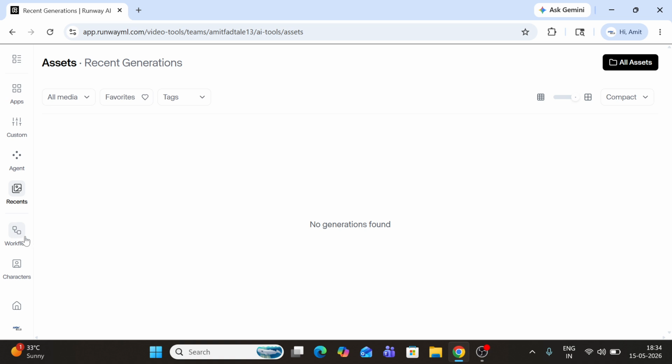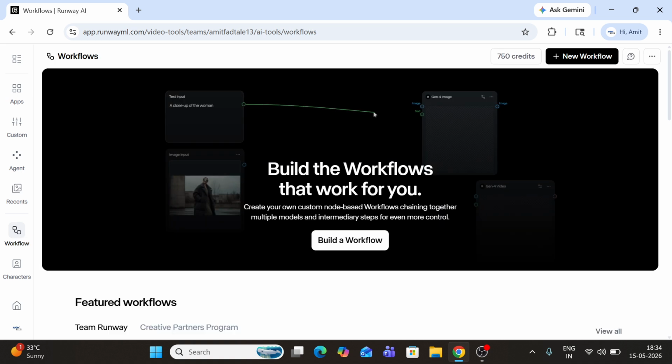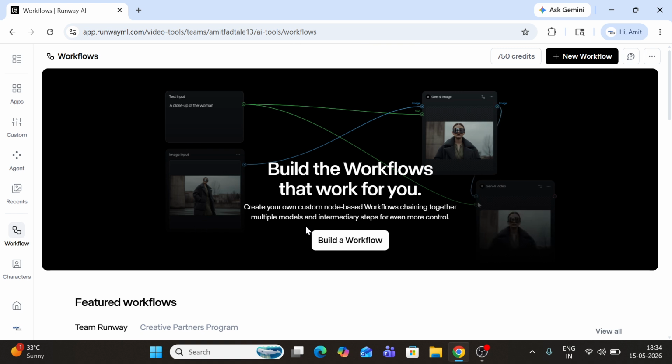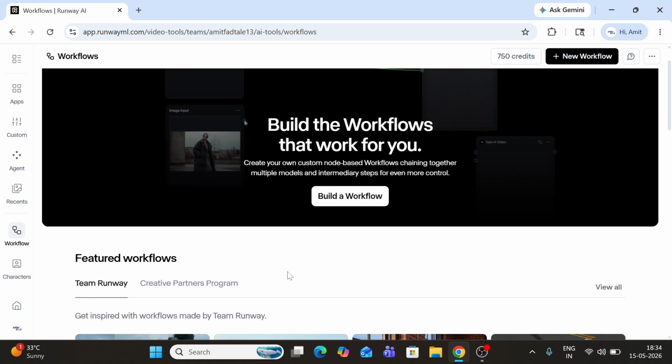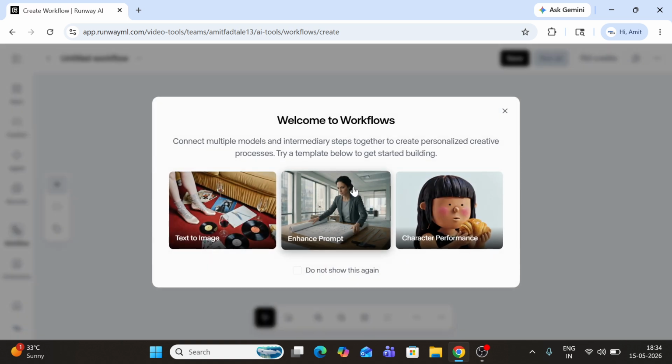And then here in the workflow, you can build the workflow that works for you. You can create your own custom node-based workflows, chaining together multiple models and intermediate steps for even more control. What you have to do is simply click here on build a workflow, and here you can see connect multiple models and intermediate steps together to create a personalized creative process. You can try a template below to get started building. This is how you can create.